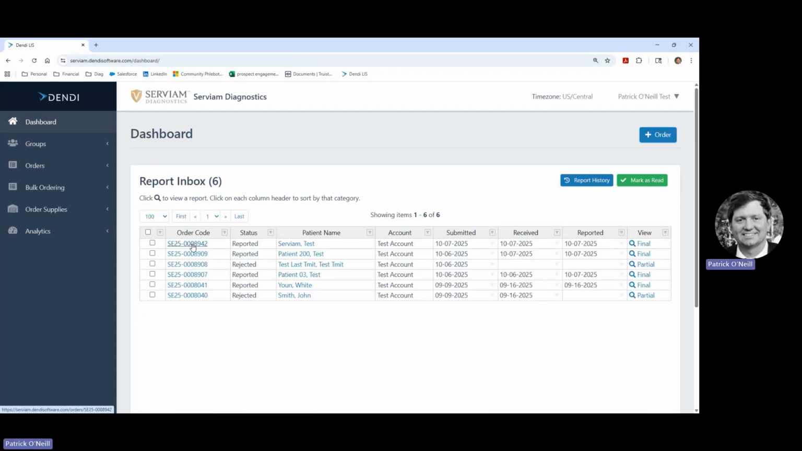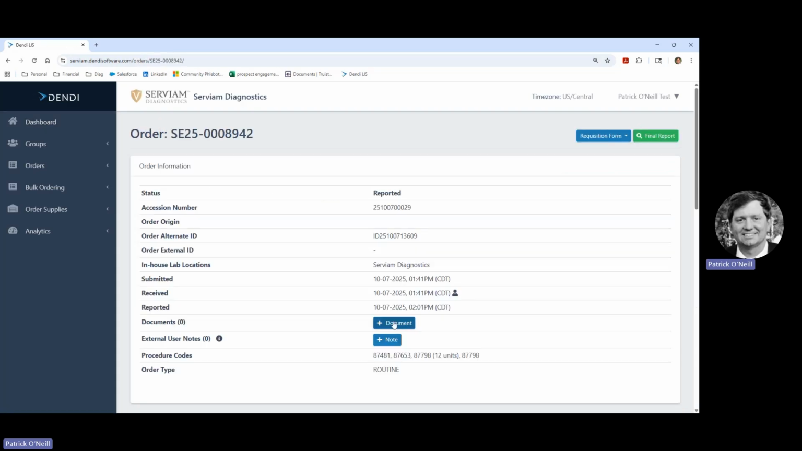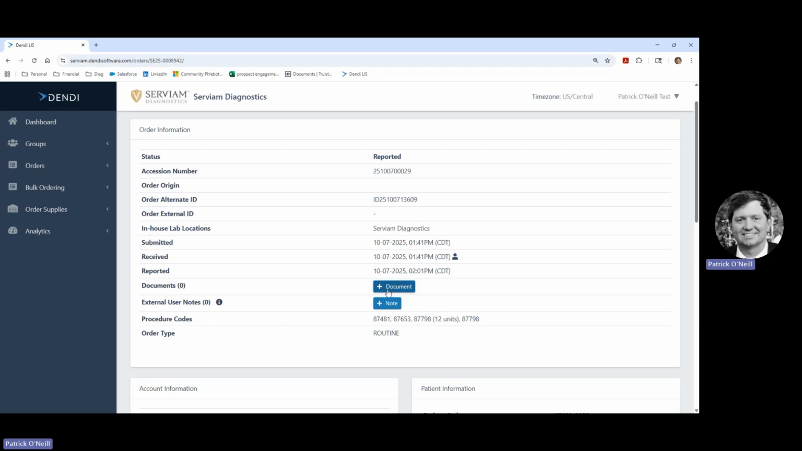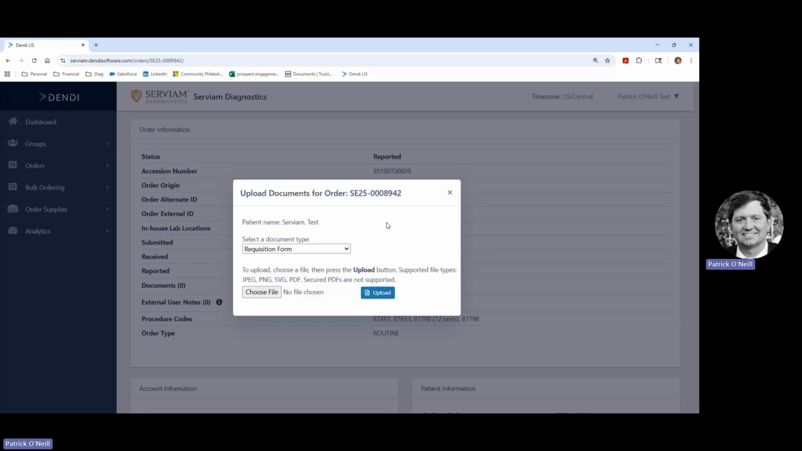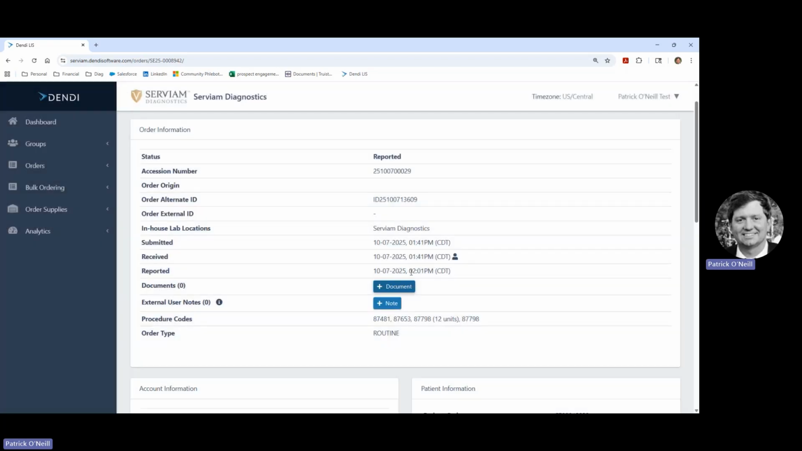The other option for the provider order as well is attaching that via the Documents tab right here. So if you click back into your order from your dashboard, you're able to upload different documents, rec forms, insurance, and provider orders there. The last thing I wanted to draw your attention to is the Order Supplies button over here.